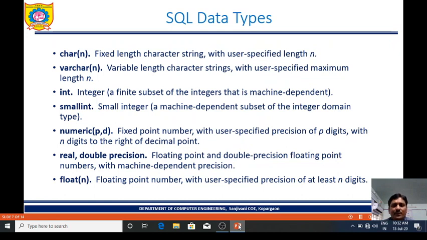SQL data types. See, first we design schema. It means we are going to construct table. In that we are going to include number of attributes, number of columns, and their data types. Now, which are the data types we can use? Character, fixed length character string with user specified length, then varchar, variable length character strings with user specified maximum length, int, integer, small integer, a machine dependent subset of the integer domain type, numeric, real, double precision, float. So these are some SQL data types we have to use.